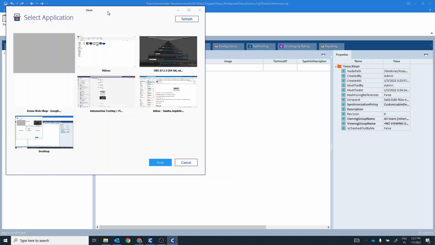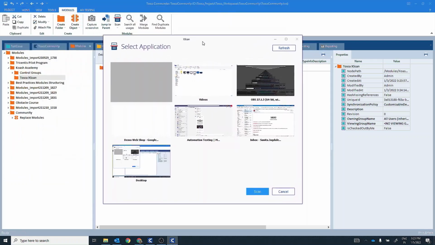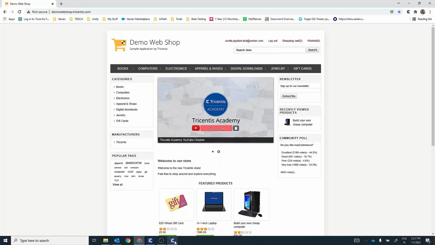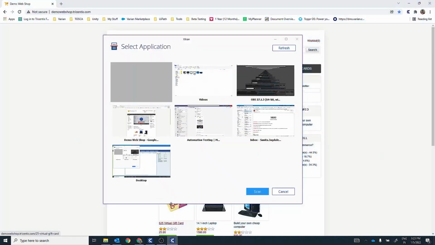This will open the select application window. Here you have to select the application that you want to scan. So before we proceed further, we have to see what these buttons are for. Refresh, scan, and cancel. Currently, whatever applications are available to scan are displayed. So we have this demo web shop open over here, so it is displayed over here.